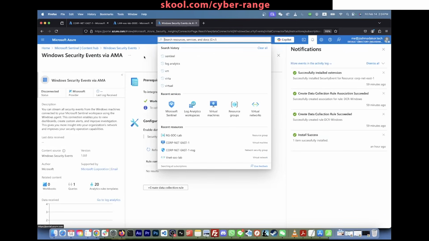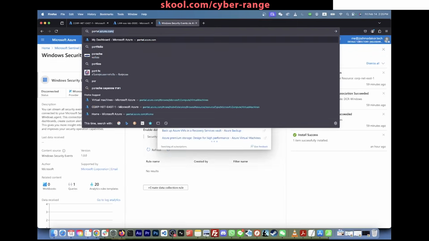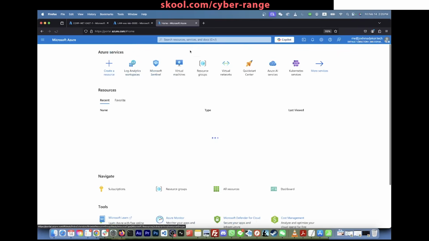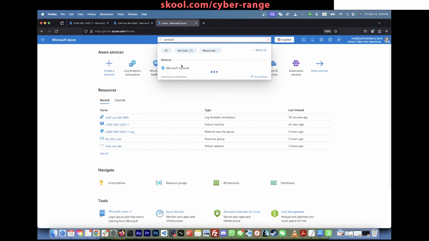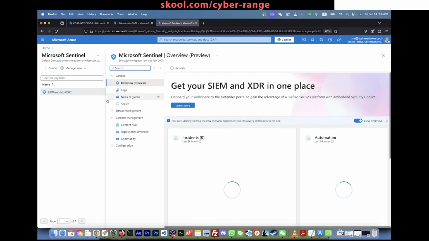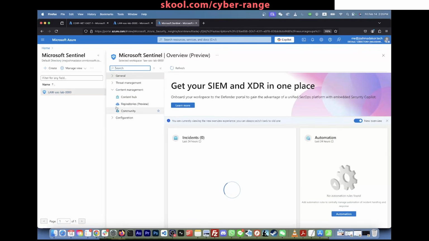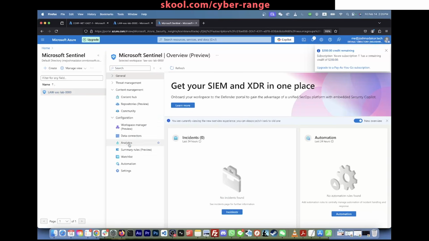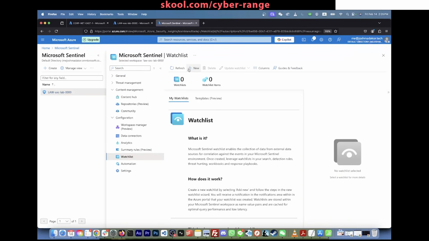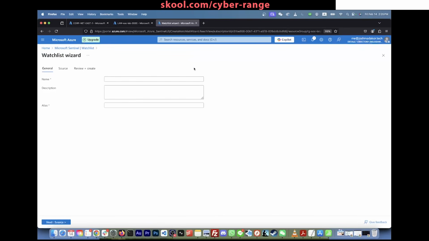So go ahead and open a new tab if you want, portal.azure.com, like so. And then you can search Sentinel like this, and then click on our Sentinel instance. Then I believe it's in configuration, and then go to watch list. And then we're going to create a new watch list.